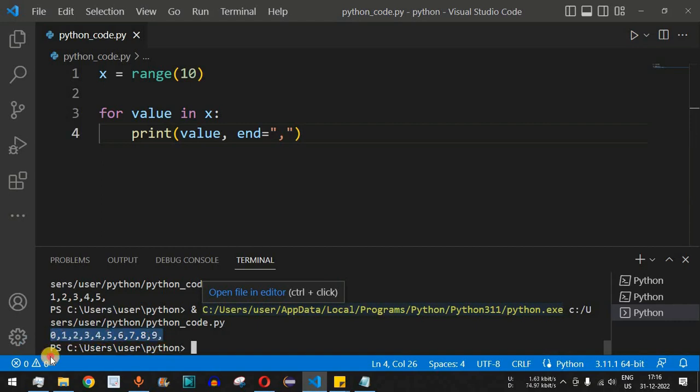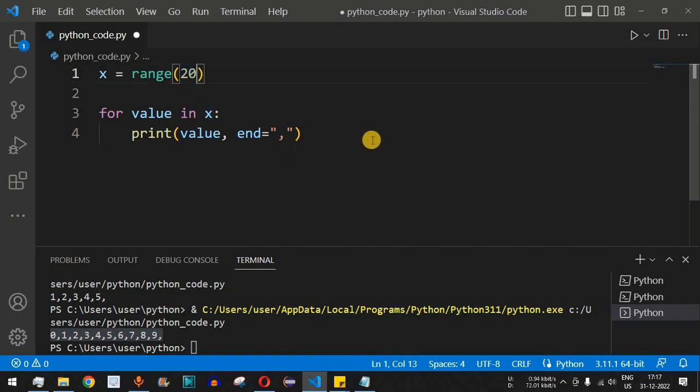So 10 numbers are getting displayed over here. That's because we have provided 10 inside the range built-in method. What if we provide 20 over here? So 0 to 19 numbers will be displayed. So let me just save this file and try running this code now. So as you can see, 0 to 19 is getting displayed.